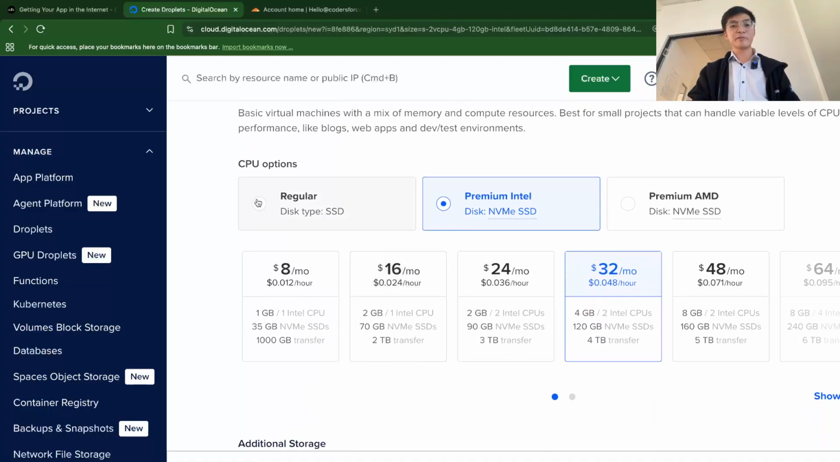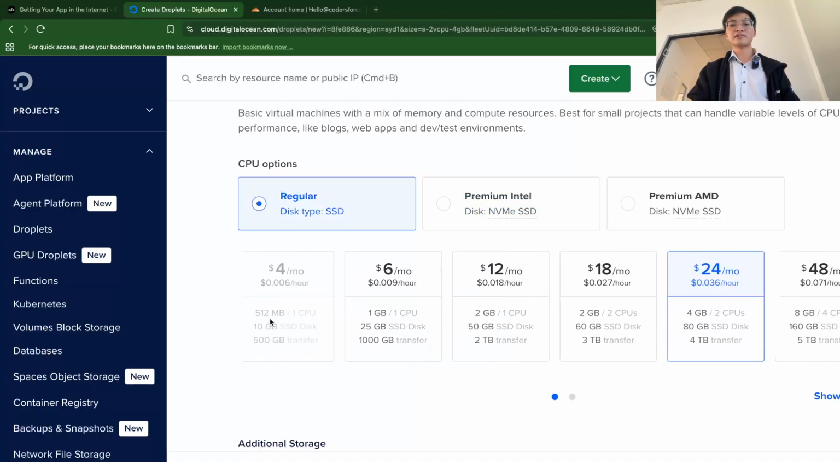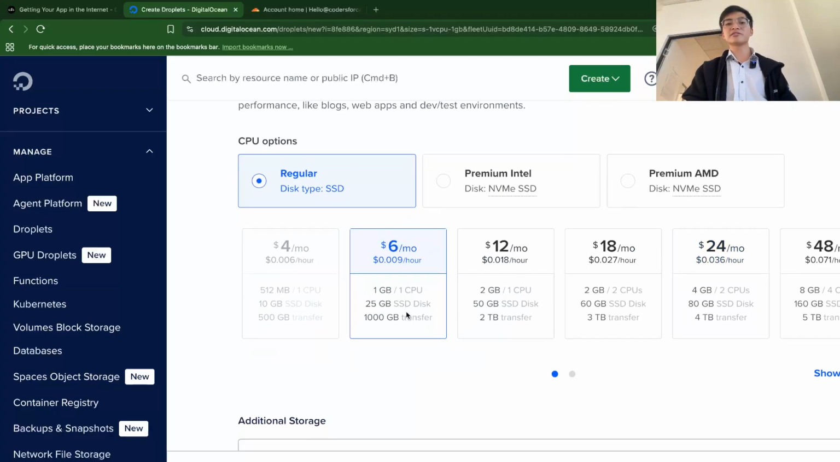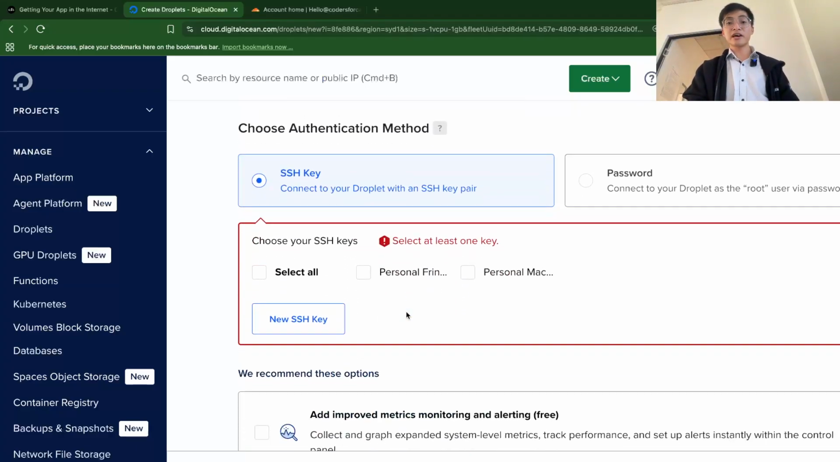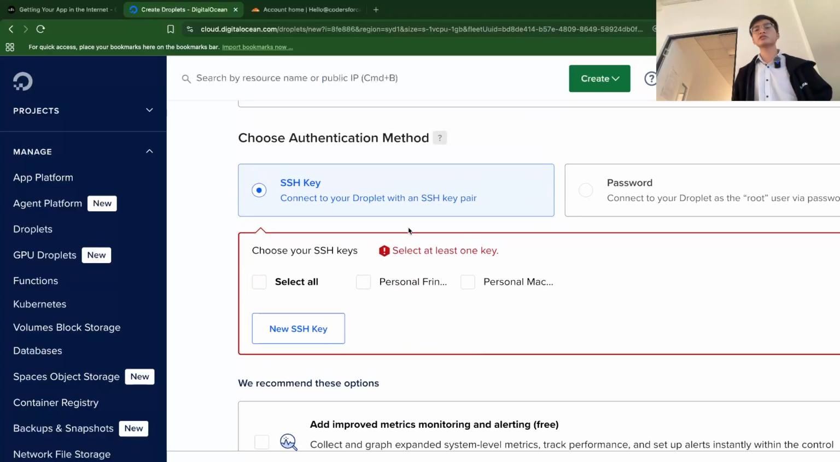And then for me, let's go with the cheapest option. And then I want a $6 per month operation right here. And then now for the authentication method, it's your choice whether you want to pick SSH key or password for this particular workshop. For me in particular, I prefer to use SSH key.